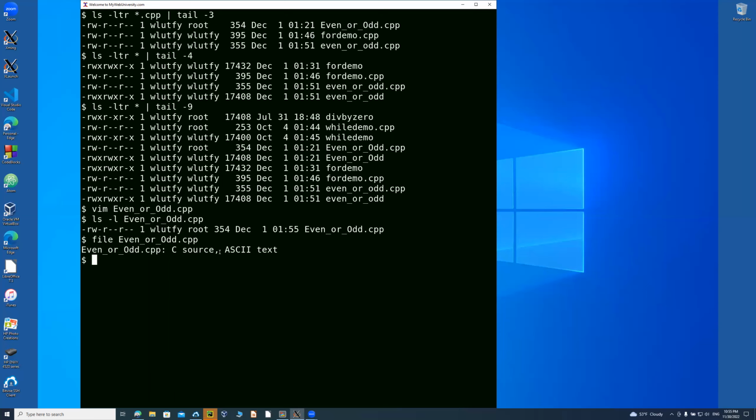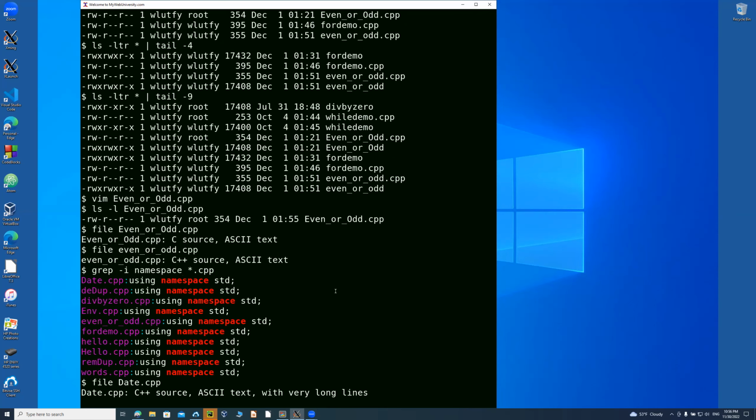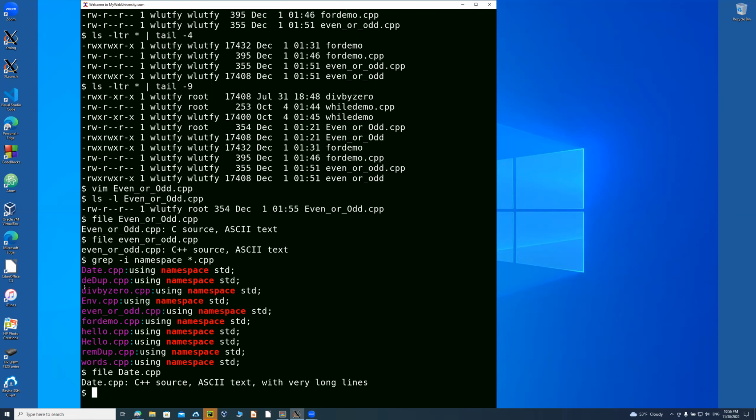And by default, if I just do the same thing for even_or_auth.c++, this one says a C++ source code. And the reason is because of grep -i on the namespace star.c++. These files that are using C++ using namespace, if I say anything for like file date.c++, this is going to say C++ source code. Similarly for deduplication, similarly for these other ones.